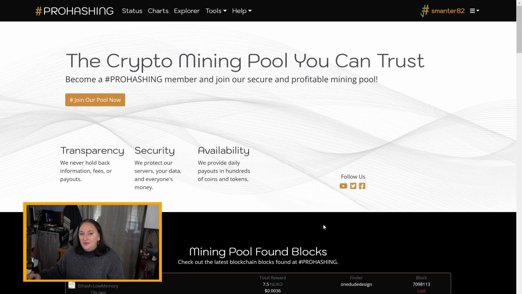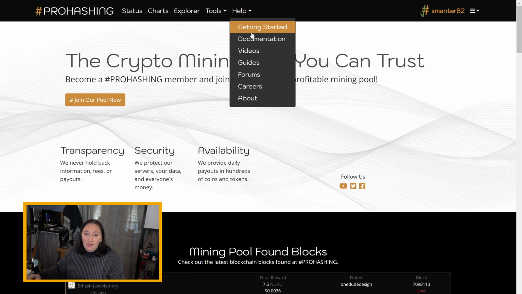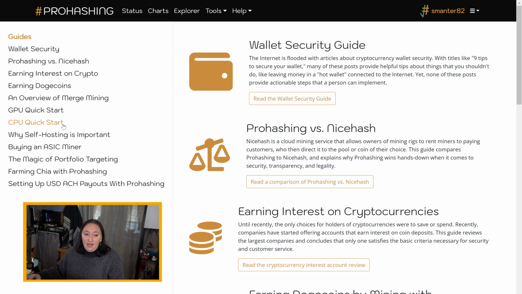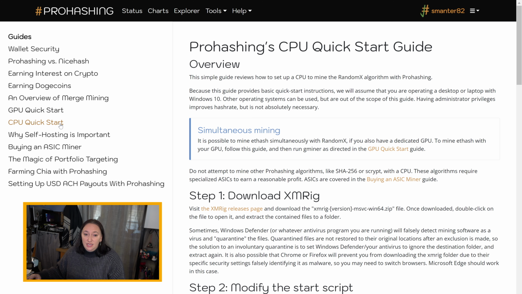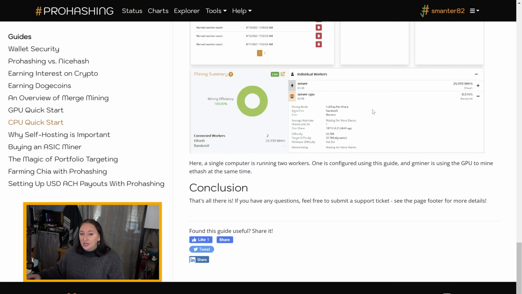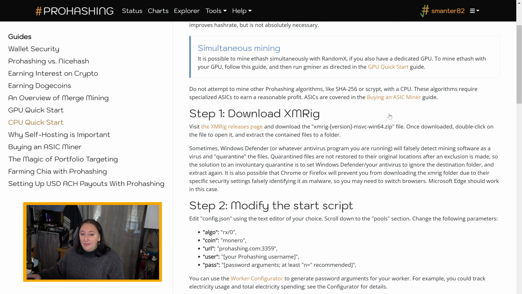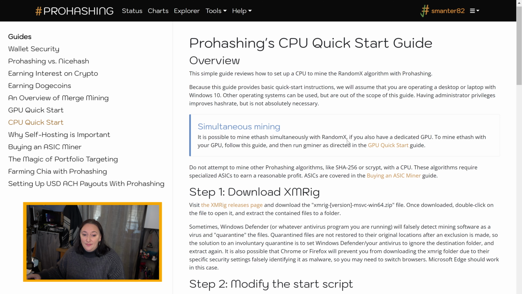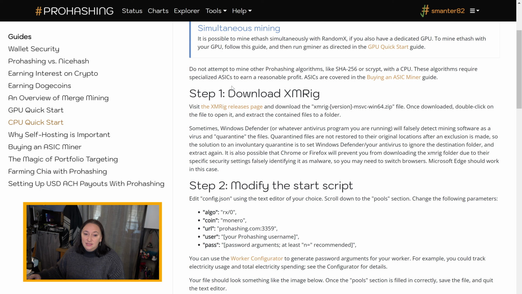First thing we need to do is download the mining file XMRig, which we can find right on the Prohashing website. Under the Help section, you can see that we have a quick start guide for CPU. So if at any point you need to see these instructions in writing, you can head on over to the Prohashing site and find them there. Under Step 1, Download XMRig, you can see that we have the XMRig Releases page linked here. It's also in the video details down below.